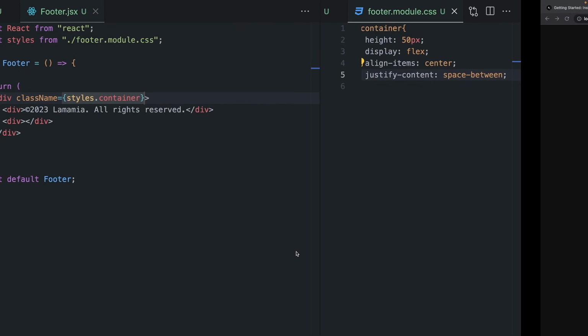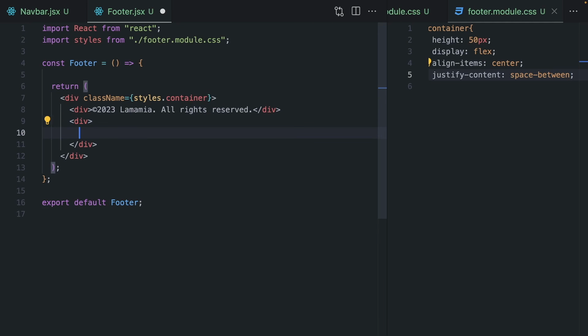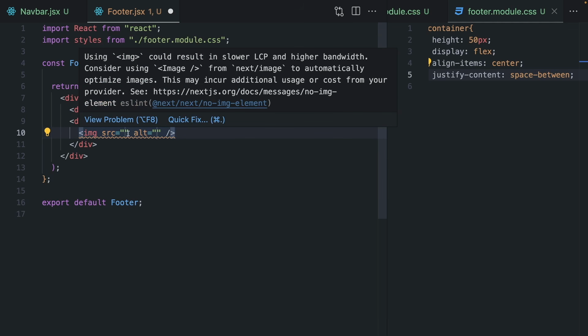To do that, we are not gonna be using image HTML tag anymore, like that. Instead, as you can see, there's an error here. It's not an error, but it's a warning. It says image could result slower loading time and higher bandwidth. Instead, you should use Next.js image. That's because Next.js takes our image and modifies it under the hood. It adds lazy loading, it arranges its sizes.